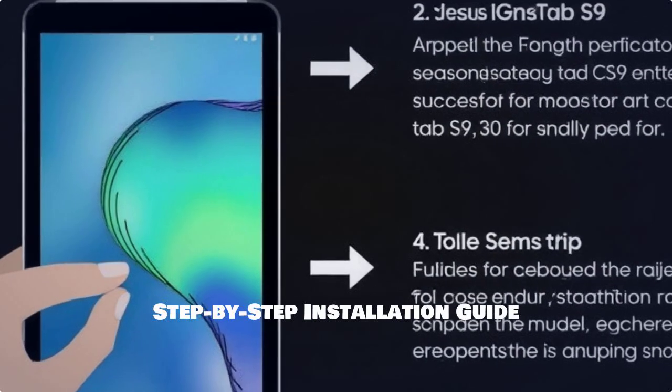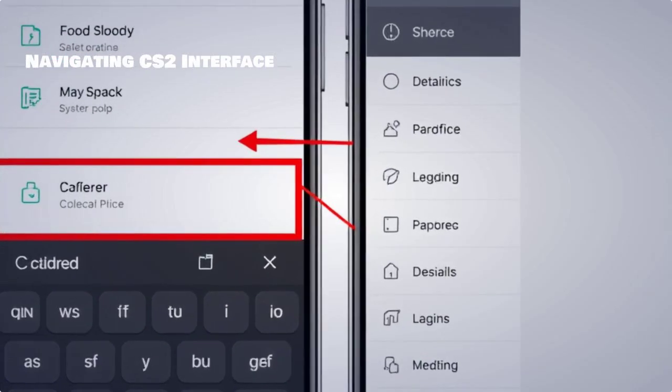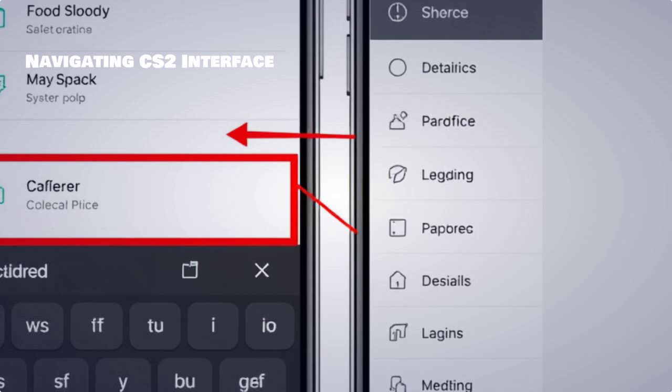Now let's dive into the installation process. Follow along as we guide you through downloading and setting up CS2 on your Samsung Tab S9 FE. Once you have installed the game, it's vital to know how to navigate the CS2 interface on your mobile device to make the most of your gameplay.